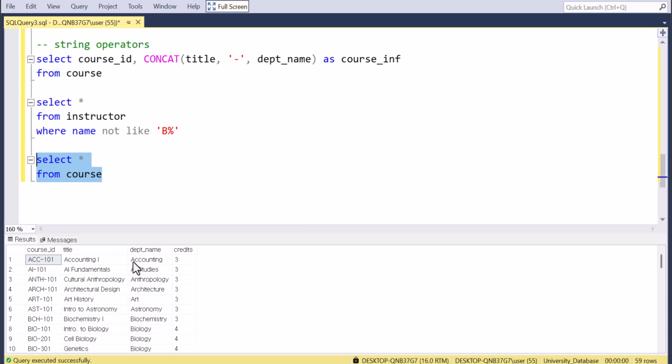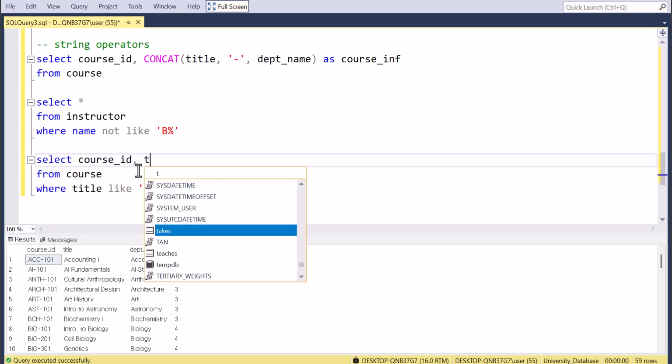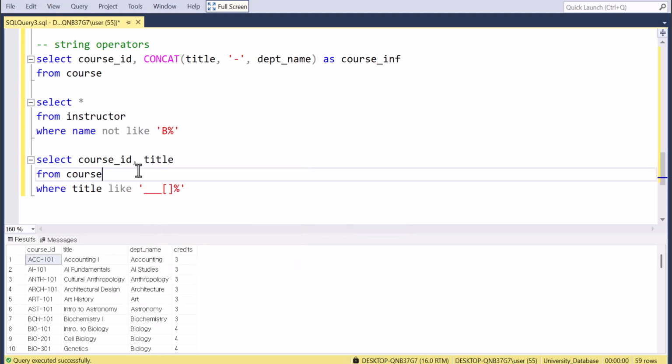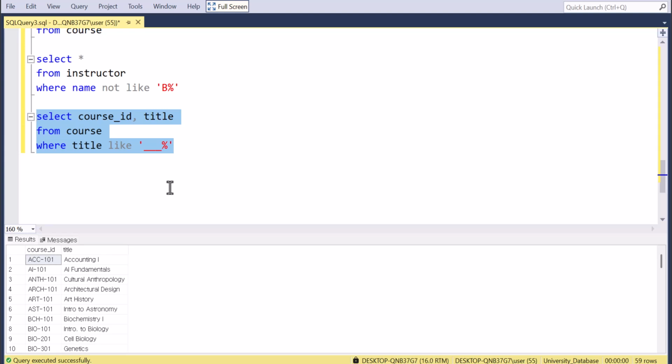So this is my course table, title, department name, something. So I want to find the courses by their title. So I can write here where title LIKE underscore, underscore, underscore, then this one percentage sign, right? Then let's see what happens. And I want to get, for example, course ID and title. The output of this one is those which have more than 3 characters, right?